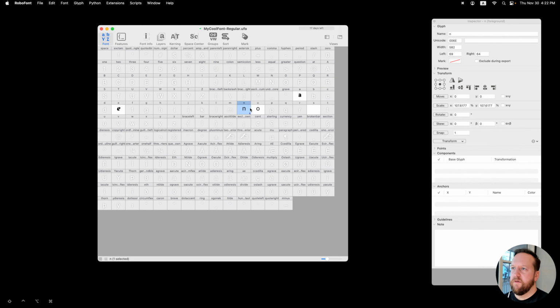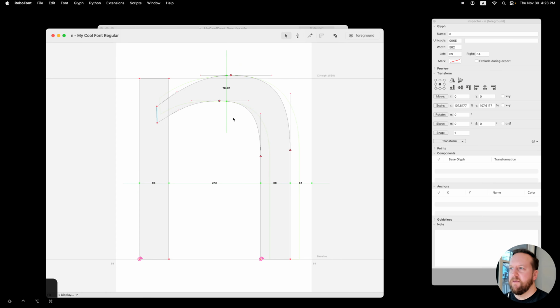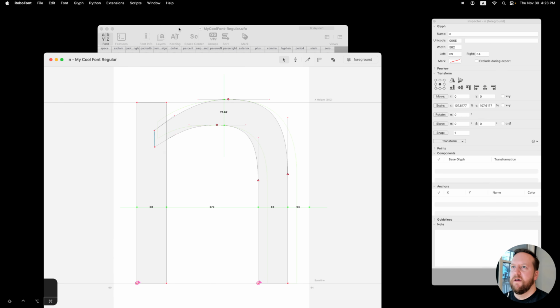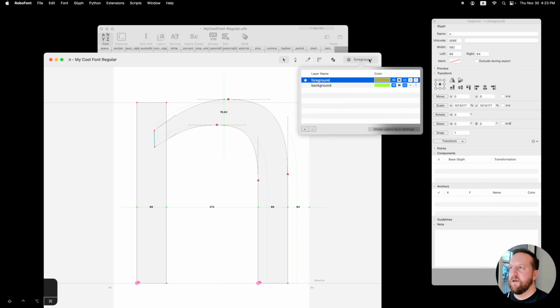Hey, what's up? So before we move on from our little My Cool Font regular, I want to just briefly talk about the subject of layers. So whether you're in your font window with this button here, or more likely in your glyph window with this button here, you can see a list of layers that you have.